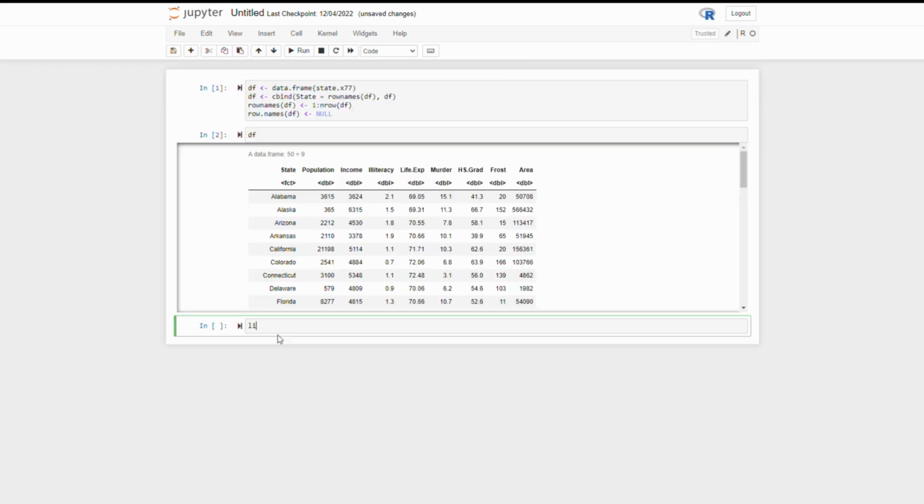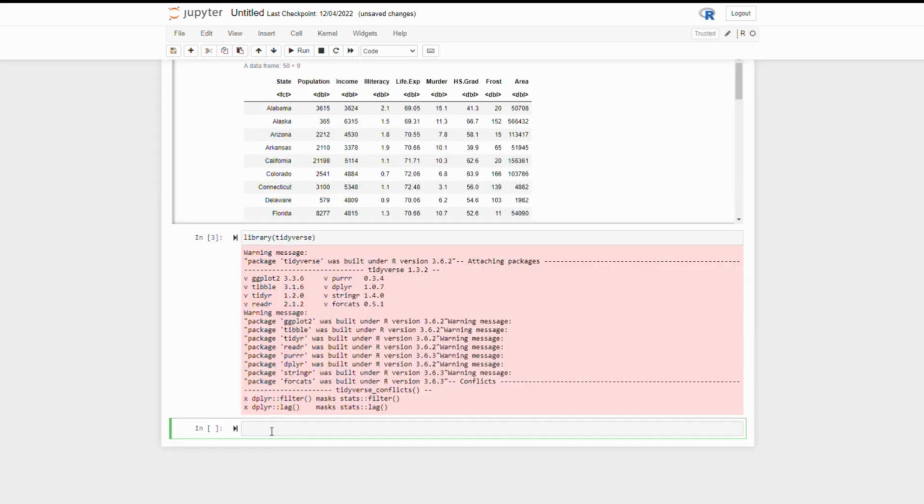So the first thing I'm going to do is load in tidyverse so that I can use the pipe function. Once I have that, I can do df. I'm going to use the pipe function using Control Shift M. And that just means that whatever data is in front of this is going to be put as the data in the next set. And then what I can do is use the function of gather.